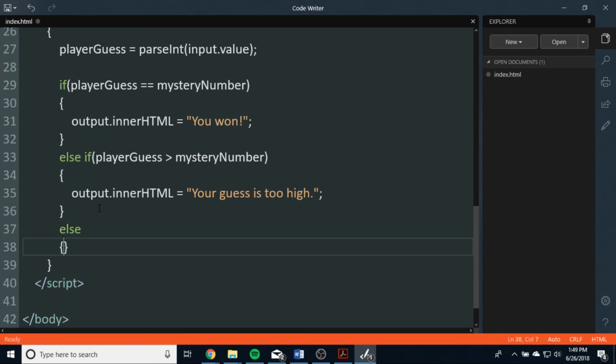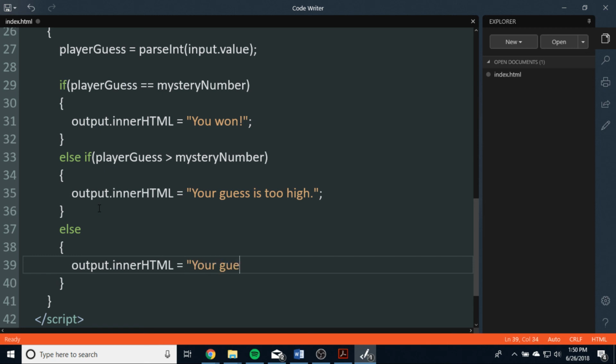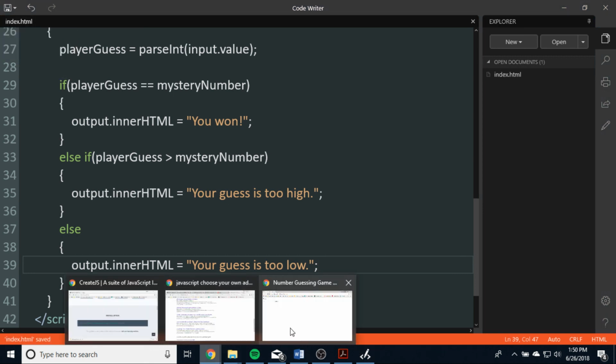But at this point, all we have to do is create an else, because every other number they enter is going to be lower: it's not equal and it's not greater than, so it automatically has to be lower. So then we can just do output.innerHTML equals "your guess is too low." Okay. Now at this point we have a functioning game. Let's go ahead and test it out and make sure the game actually works properly.